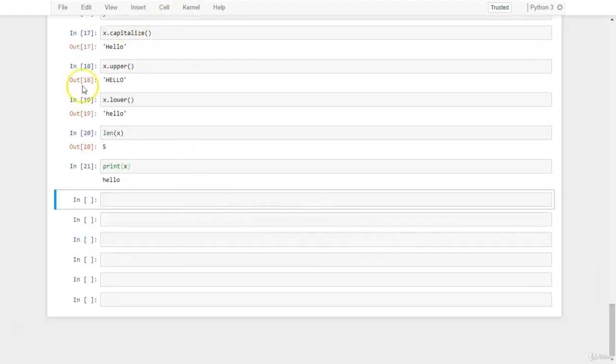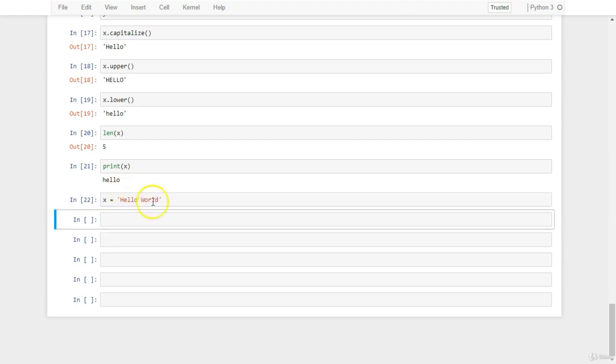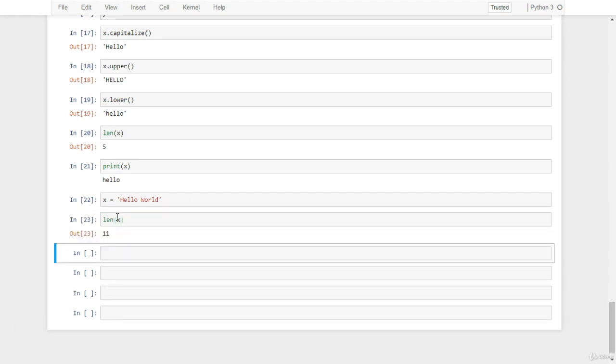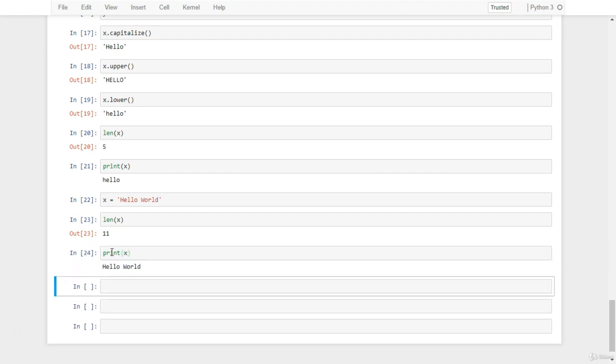So far in this example we have just a single word in a string. Let's say x is equal to hello space world. Now we have a total of 2 words inside the string. If we apply the length function, there are a total of 11 characters inside this string. And if we print this newly created x, it will print hello space world.